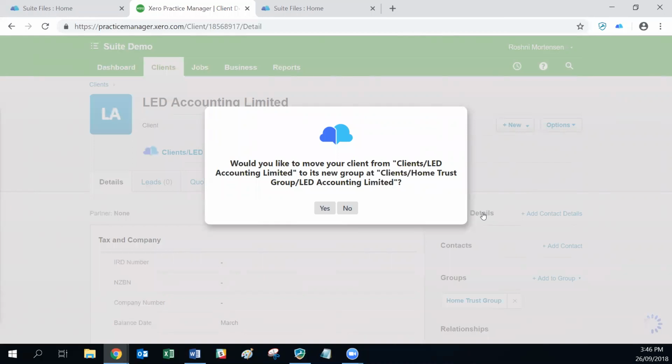So one thing to note about the structure is that the structure is going to now be the clients folder, which is that main or top level clients folder in SuiteFiles. Then it's going to be followed by the group name. So the new structure is going to be the client folder, and then Home Trust Group, which is our group name, and then LED Accounting Limited is going to be nested or filed within the Home Trust Group folder. So if the Home Trust Group folder does not yet exist in SuiteFiles, then this whole process is going to also create that subfolder for you.